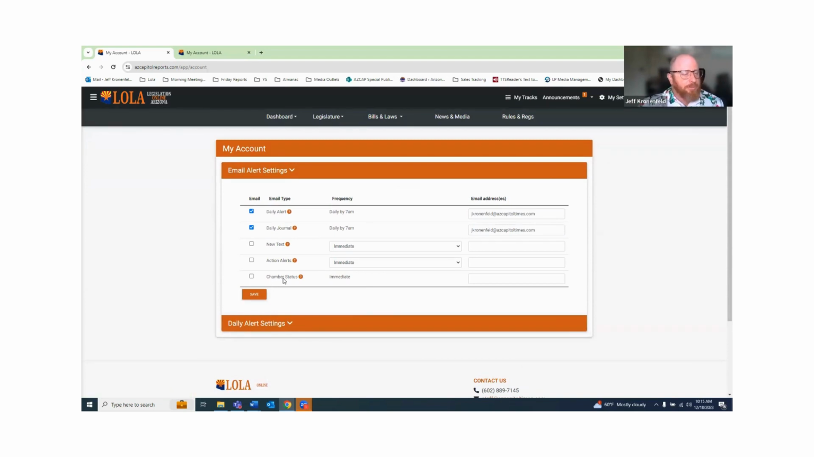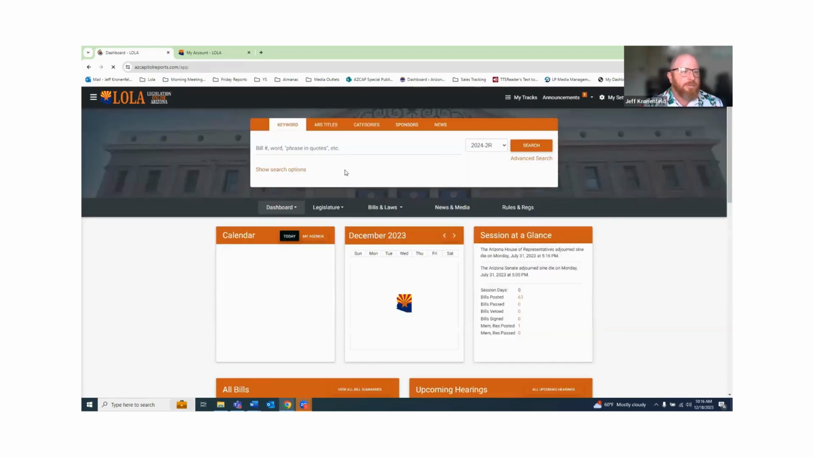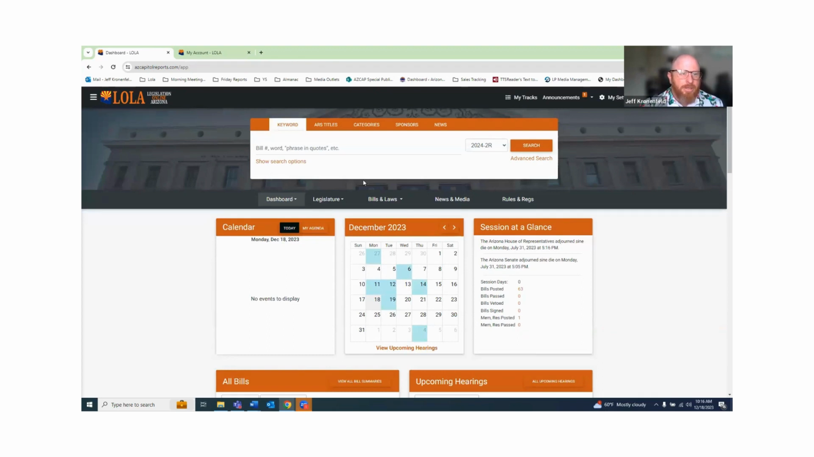And the last one is chamber status, and that's basically just going to let you know when the chambers are meeting. So when they're about to kind of convene. And that completes this overview. I'm going to click here and go back to the main menu up here.